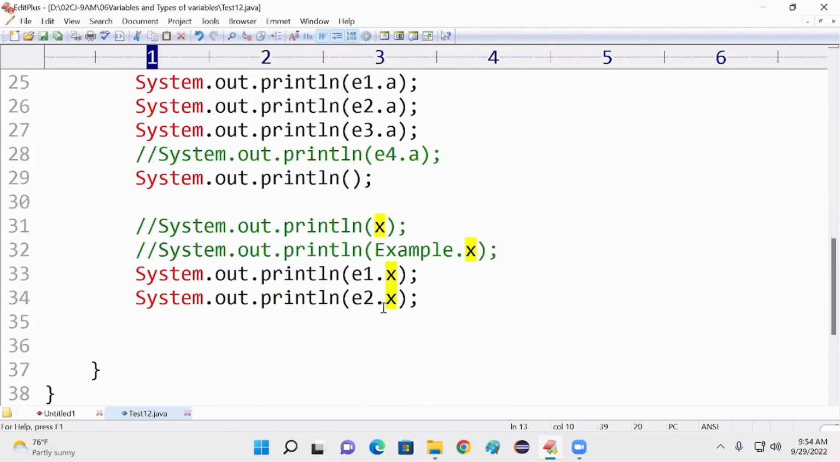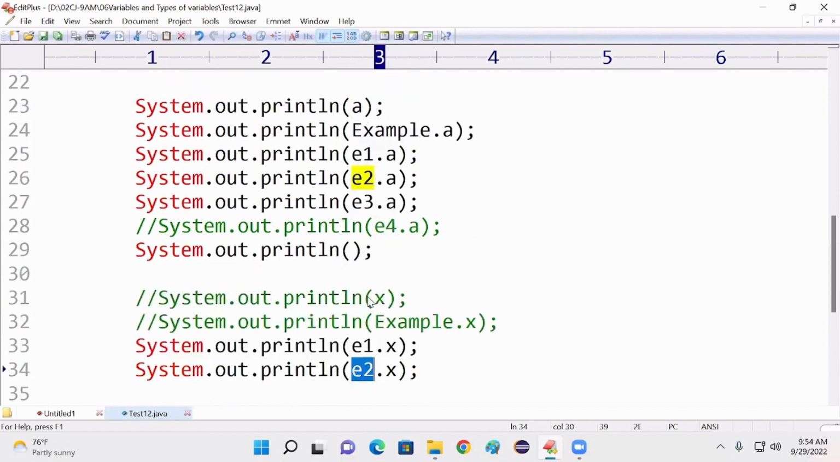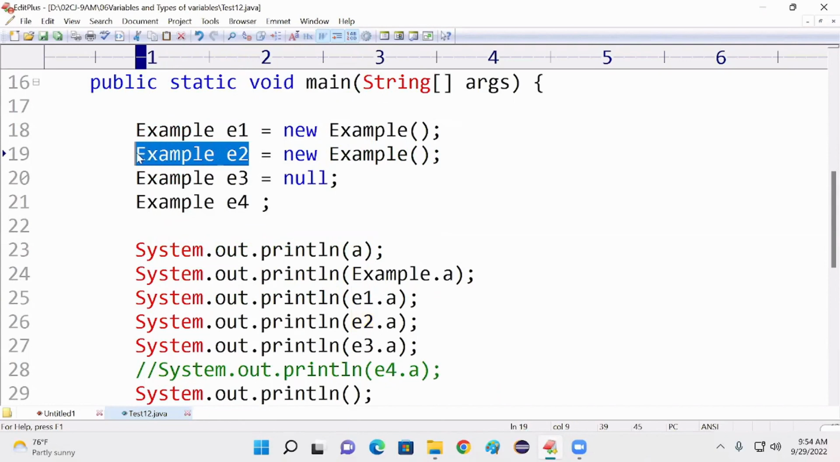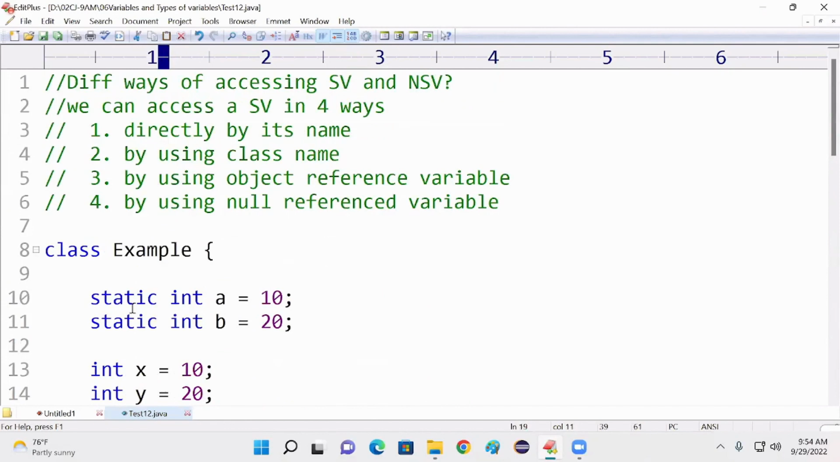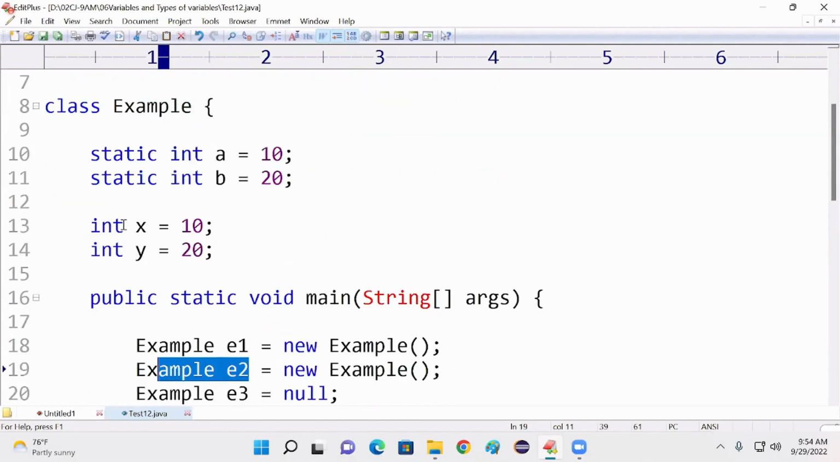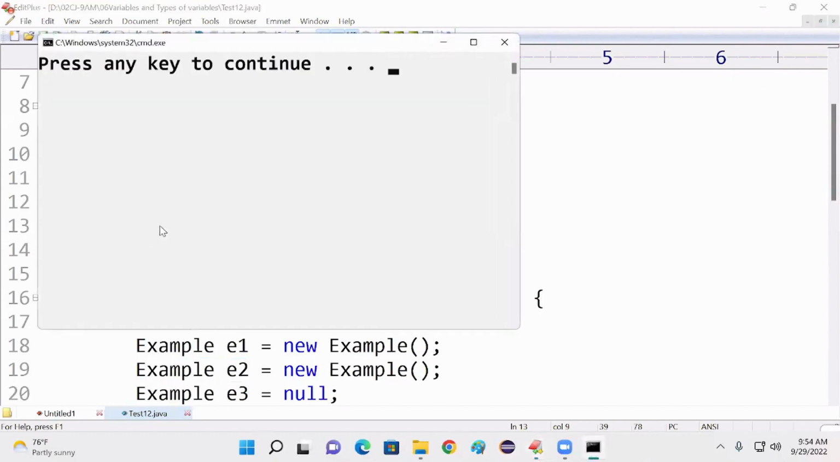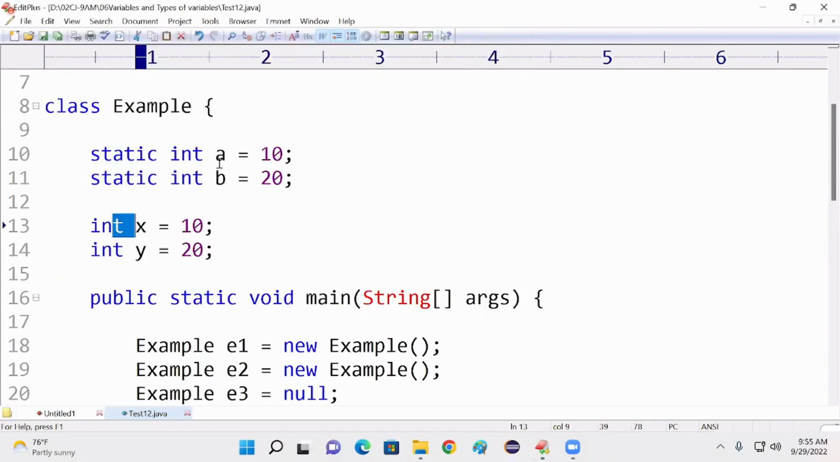Tell me, what is the meaning of E2.x? First search for which variable? You are reading E2, then searching for E2 variable declaration. Then next, it should also have initialization. Yes, available. The compiler will search for X variable in which class? E2 class, Example. In Example class, is X variable available? Yes. Any compile time error? No. Compiled successfully. Guys, do you all understand?